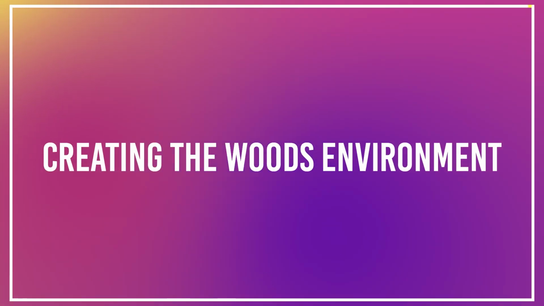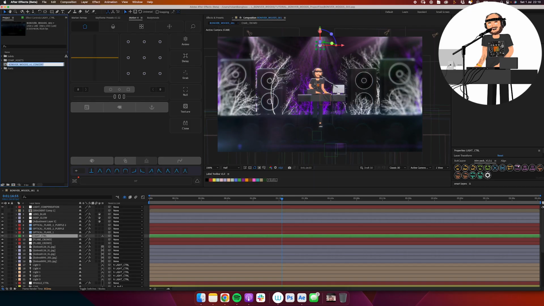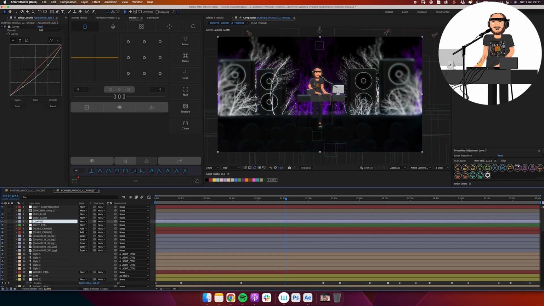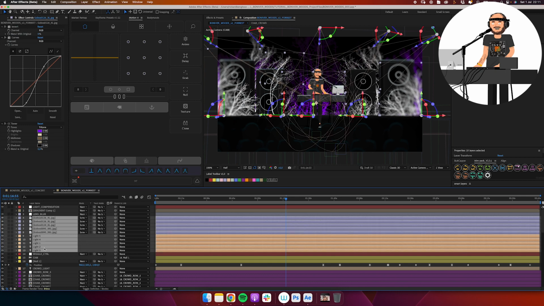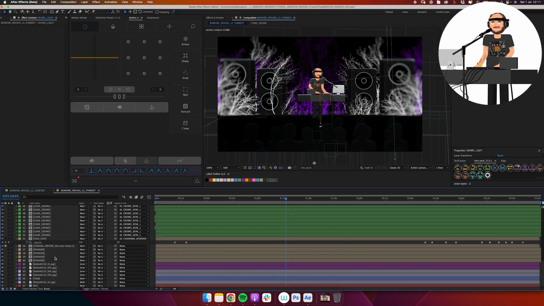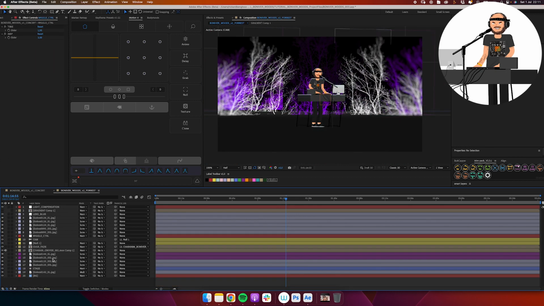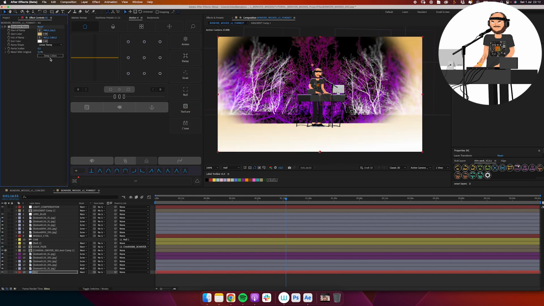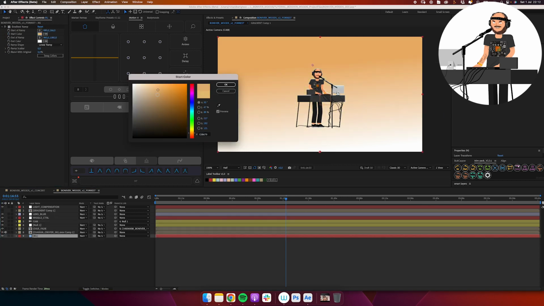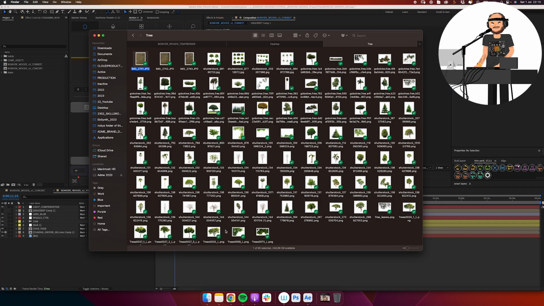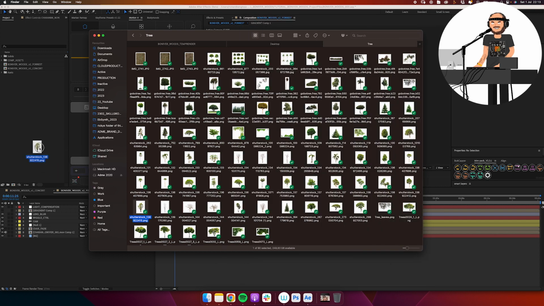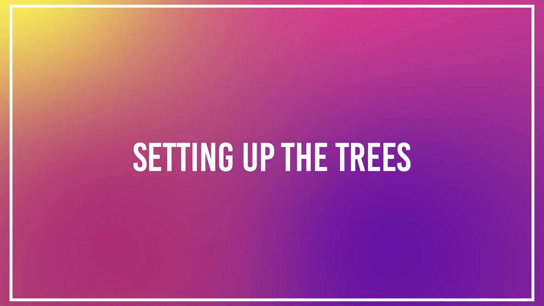We are heading into the woods and we're kicking things off where we started off in the last video with the full concert environment, and I've just duplicated that comp and I'm basically getting rid of everything. What I want to keep is the camera movement, I want to keep the character placement, and that's kind of it, because we're going to be recreating the entire environment in a different style, and we're going to be using some photos of trees to start things off. So I have this folder of trees, I'll just go with that one, import that, and then we'll use that as the kicking off point.